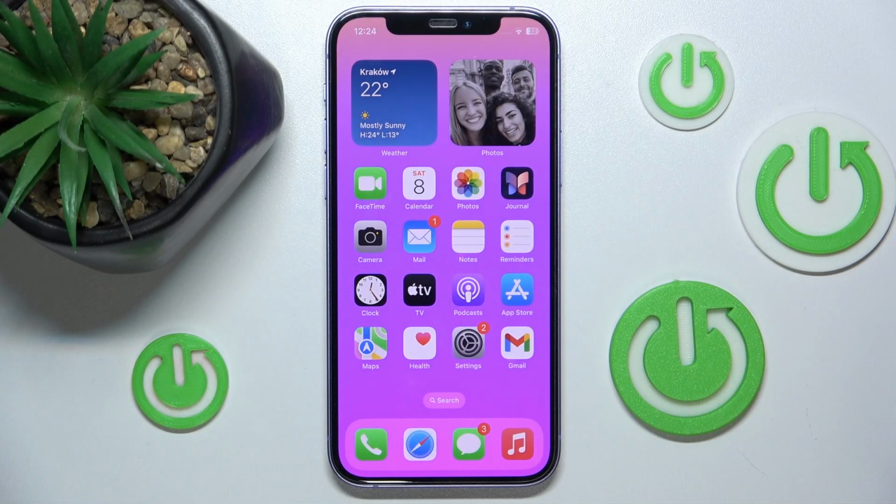Hello, in this video I'm going to show you how to set up the synchronization time in the calendar on iPhone.